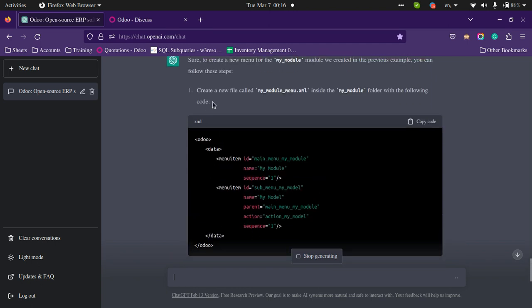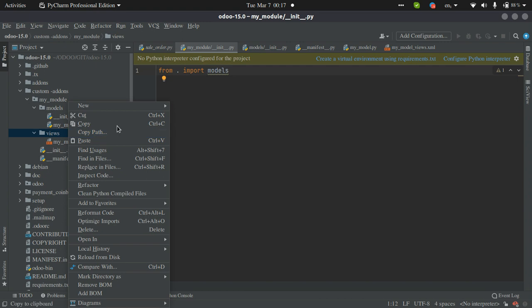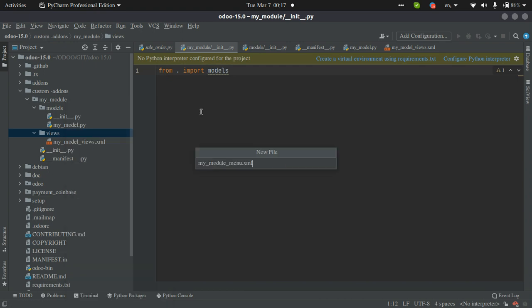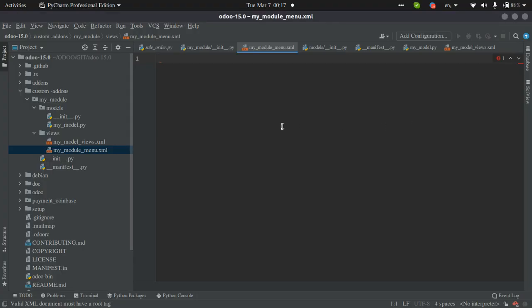Okay, so it's saying create a new file called my_module_menu.xml inside my_module, with the following code. Okay, so we can create this new file. Inside the view, I am creating a new file. I have created it, so I need to copy this.